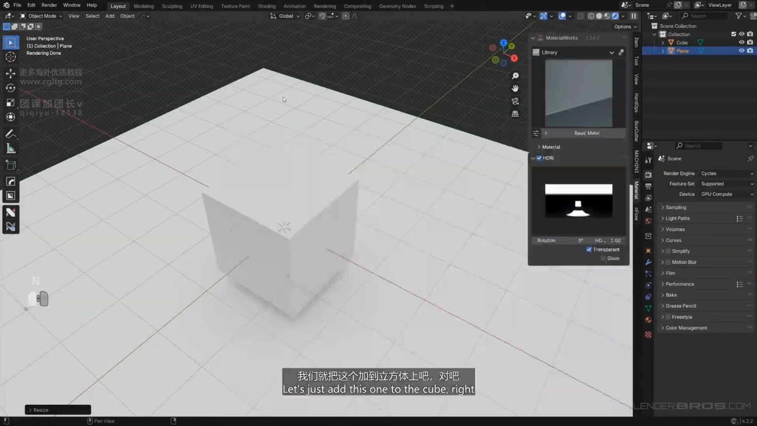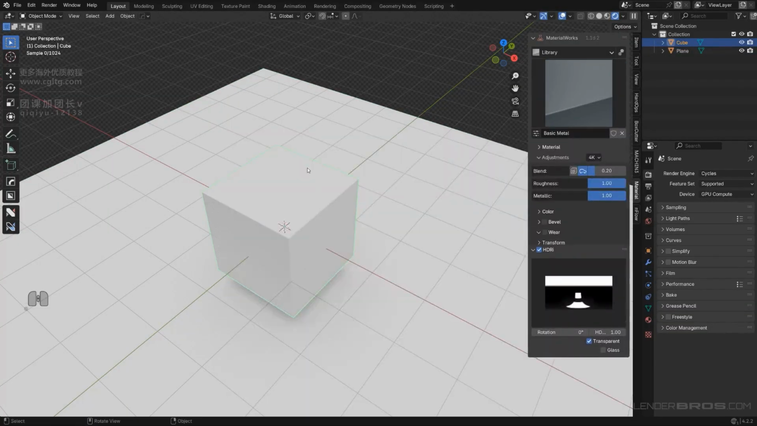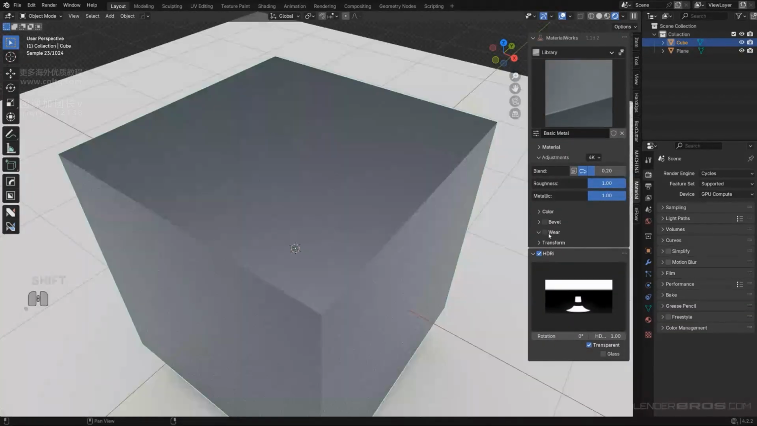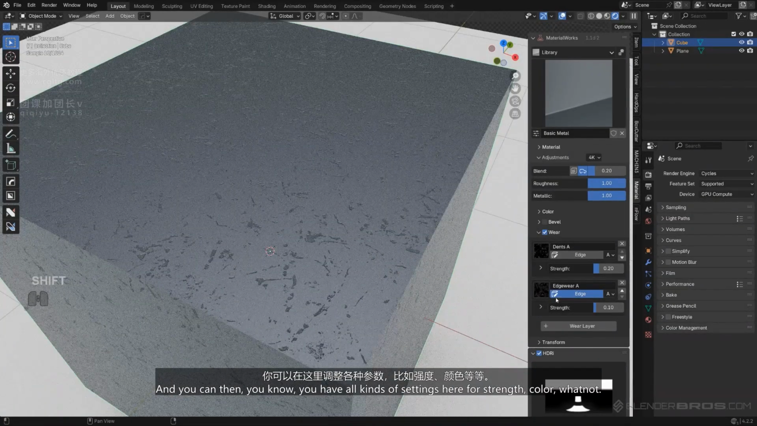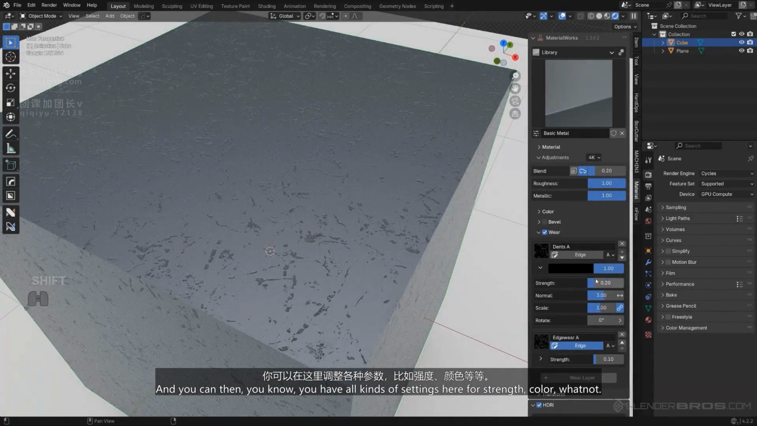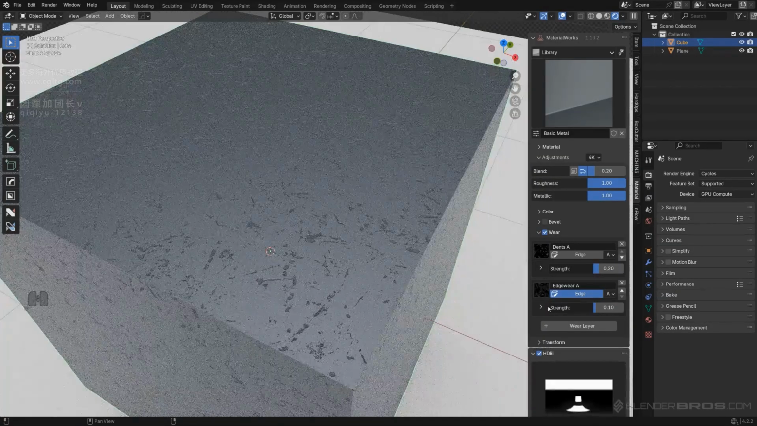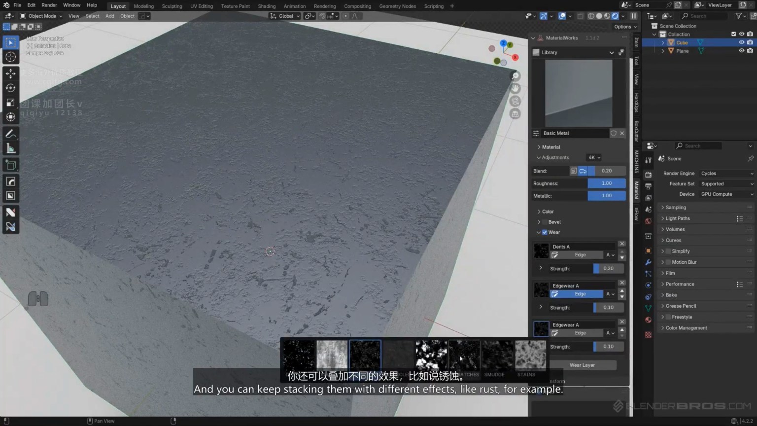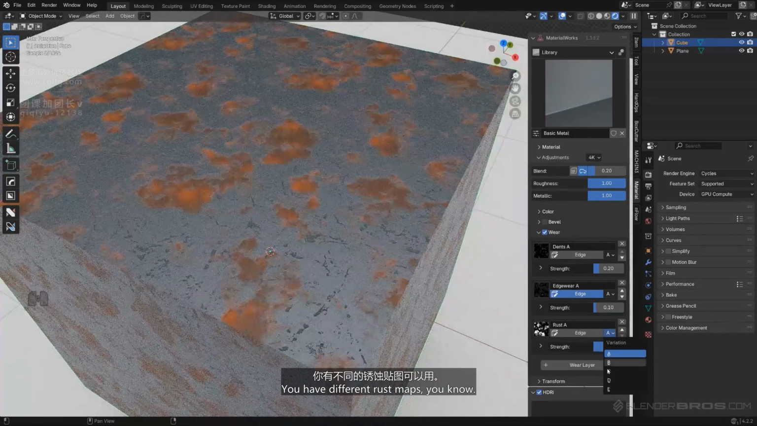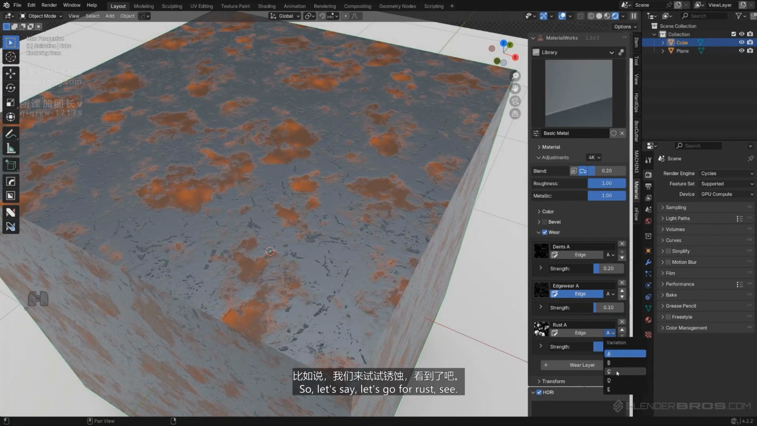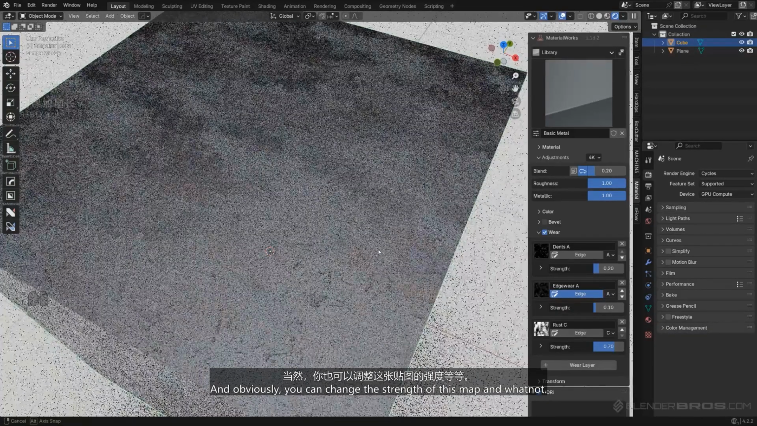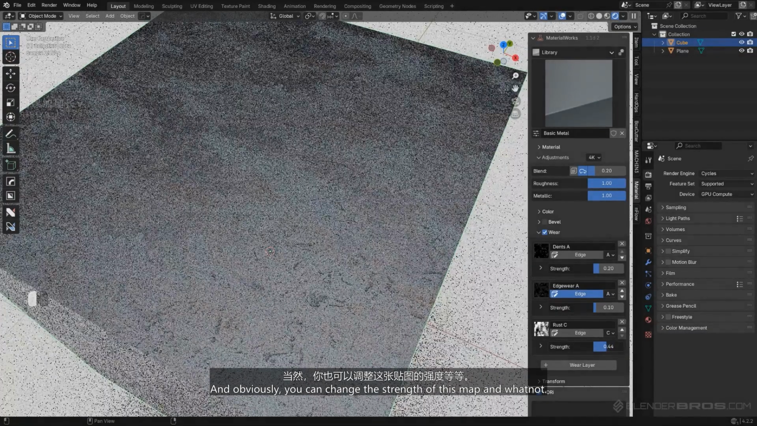Let's just add this one to the cube, right? And I'm gonna show you the wear here. So boom, right? And you have all kinds of settings here for strength, color, whatnot. And you can keep stacking them with different effects, like Rust, for example. You have different Rust maps, so let's go for Rust C, and obviously you can change the strength of this map and whatnot.